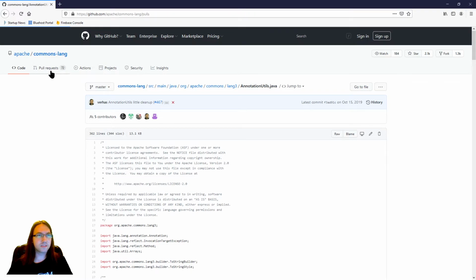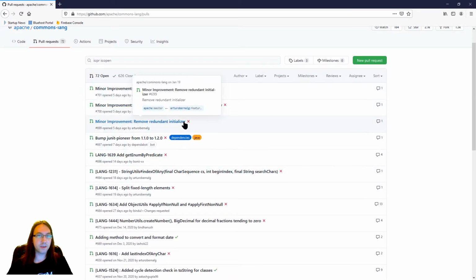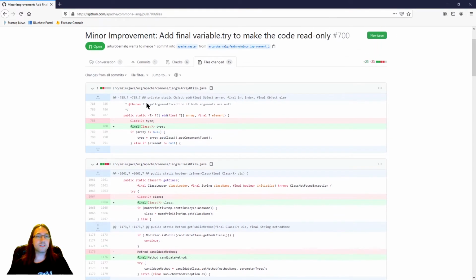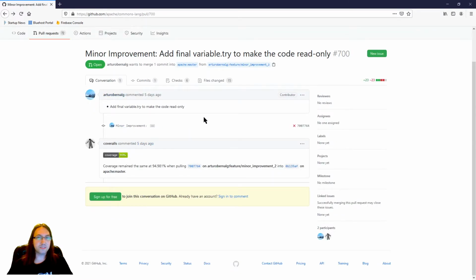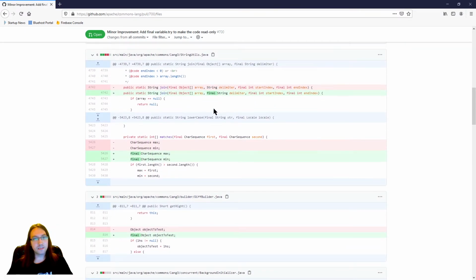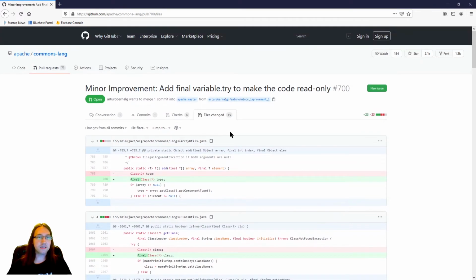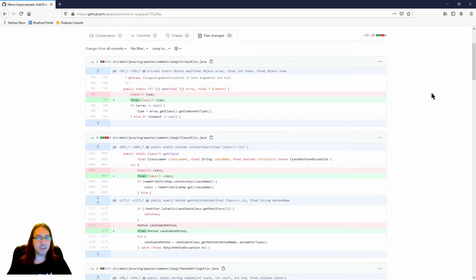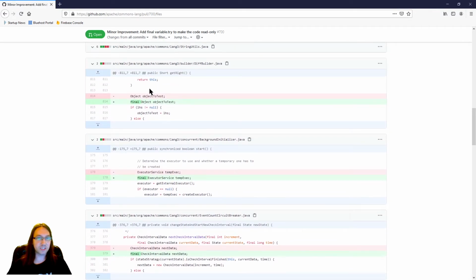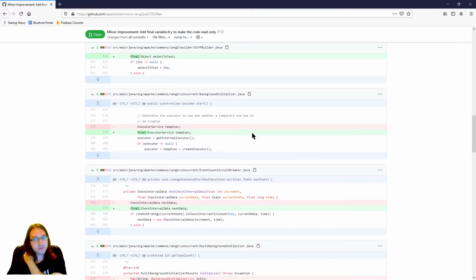There's issues, like pull requests. These are the changes that other people wanted to make. Like this one, add final variable dot try. You can see this is the conversation, but the files changed is right here. The conversation will tell you what the person's trying to do, and this is the lines that they changed to make it do that. This is the sort of stuff that people use to review changes between two different versions of code. And that's actually part of my job, to review change requests or merge requests like this, and just review the file changes and make sure that they aren't going to cause problems.